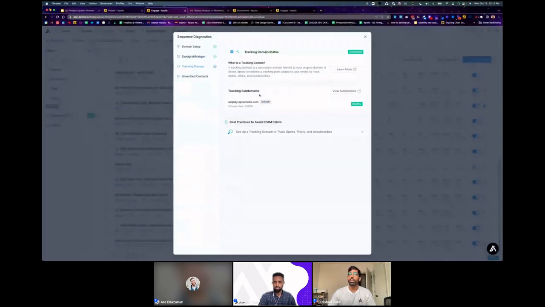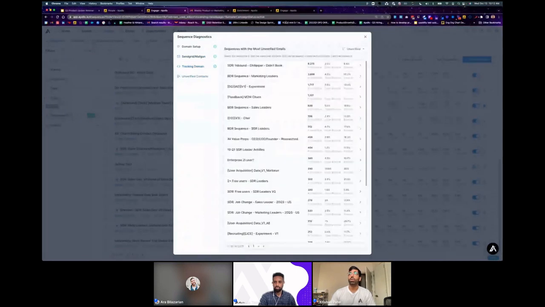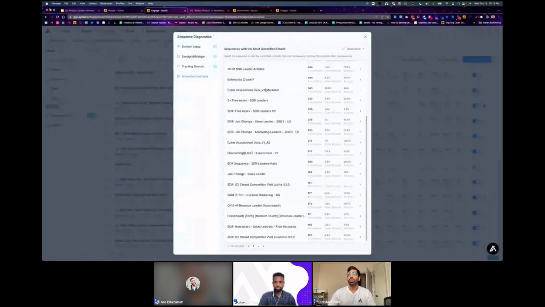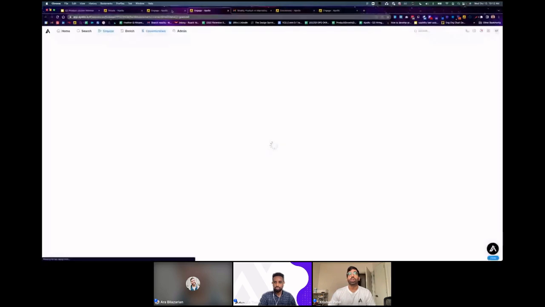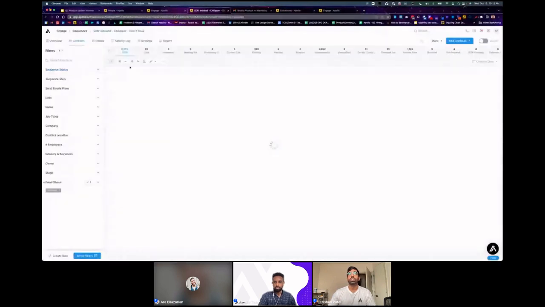And then fourth, it'll look at your sequences and figure out, for the people you've been reaching out to, whether you are reaching out to people with unverified email addresses or verified email addresses. And if you are reaching out to people in some of these sequences that have a lot of unverified email addresses, it'll take you to those contacts and allow you to stop them in the sequence and so on.